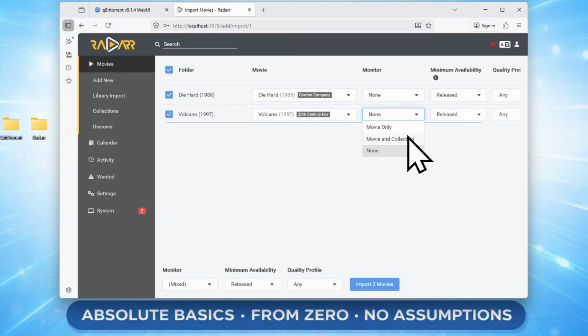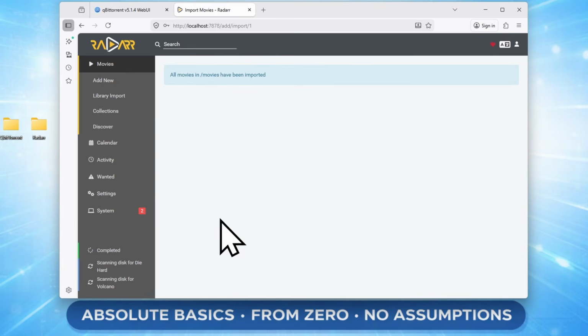If you select Movie and Collection, it will download anything else for that collection. So Die Hard will download all the other Die Hards, or if we're monitoring the movie, it will download a better quality movie if you already have it. So I'm just going to select None because I'm happy with what I have. Once you're done, just click Import Movies. And there we go. All movies in the movies folder have been imported.